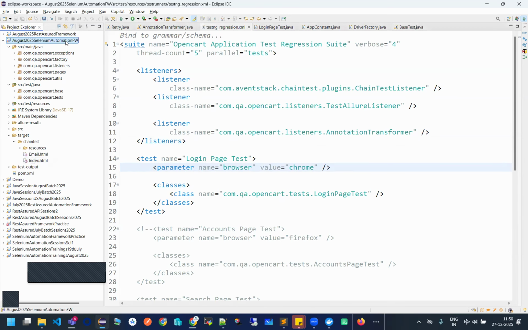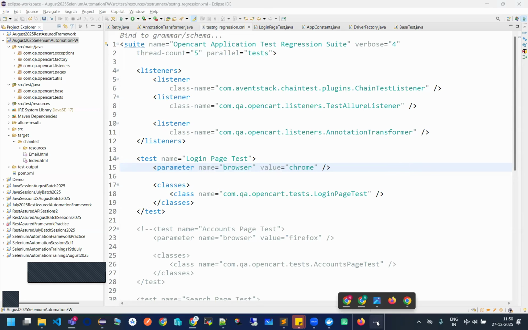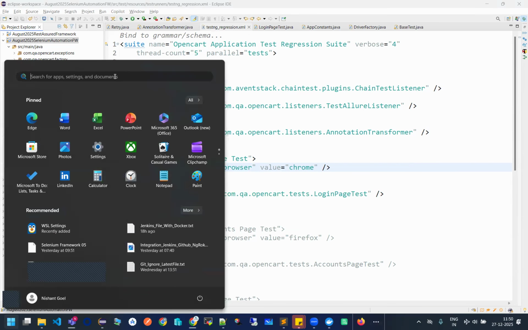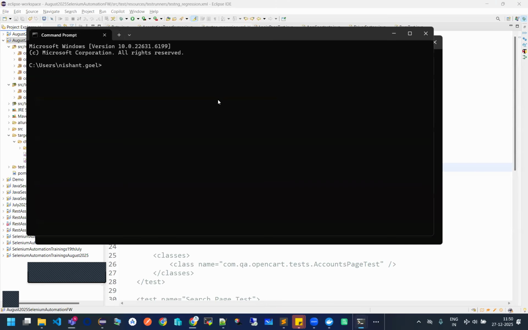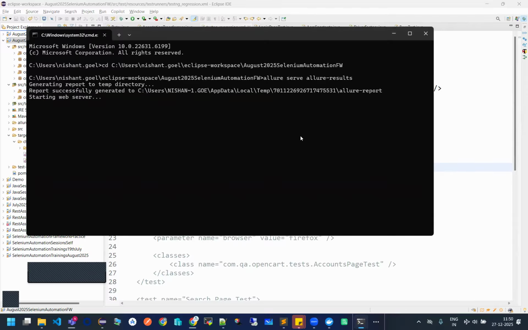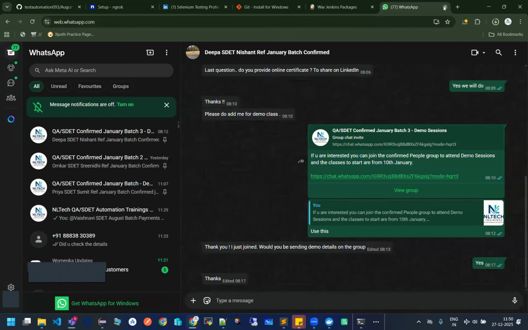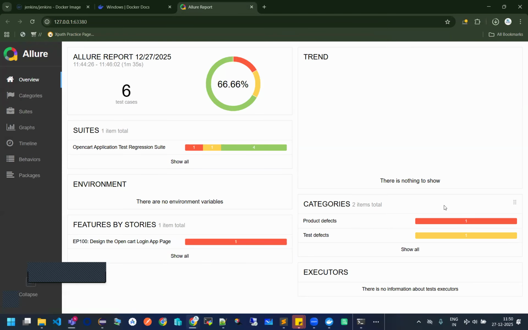Same thing if you really want to check your Allure reports also. What do you want to do? You just need to go directly to the repo. Perfect. And Allure, what was the name? How to run it? Allure serve, allure results. Okay. I'll just close this previous one. And let us see if it is restarting the browser. Now see. Okay. Now see this. What is this?